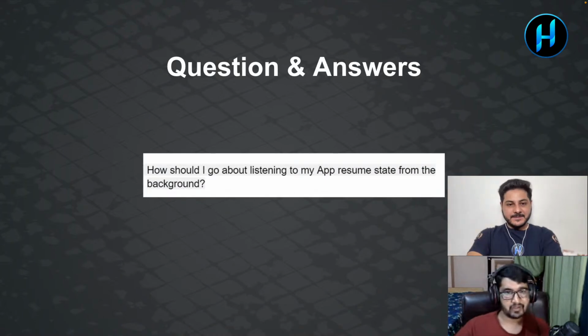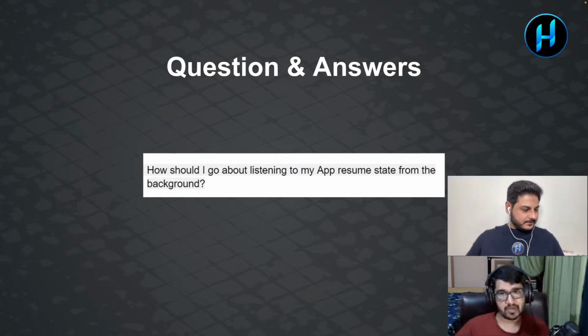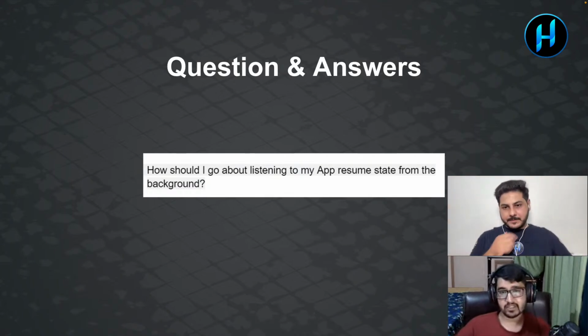Hello everyone. This question we have received from our community: how should I go about listening to my app resume state from the background? Let me tell you first of all what this question means. Let's suppose you want to create some kind of chat application where you want to show the online and the offline status. For example, here we have this chat application.